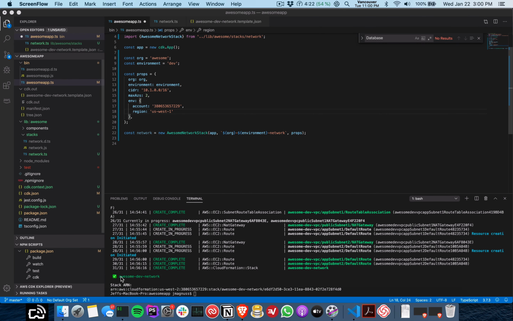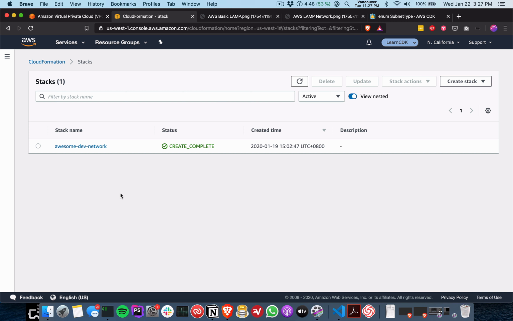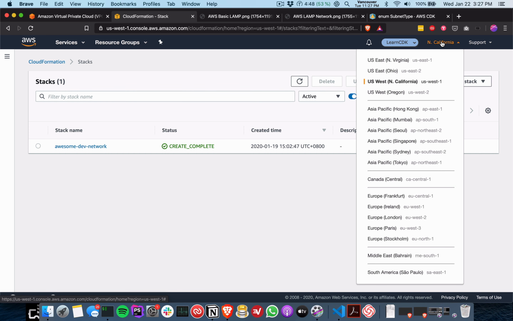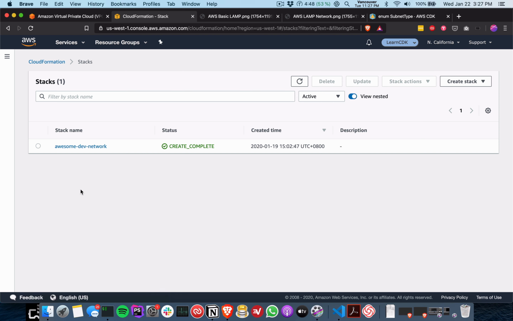Done. Look at that happy green checkbox. All the resources look create complete. Let's head over to the AWS web console and we can take a look at what was built there in the VPC pages. Here we are in the CloudFormation console. Make sure that you're in the right region for where you deployed your code. Otherwise, it looks pretty empty.